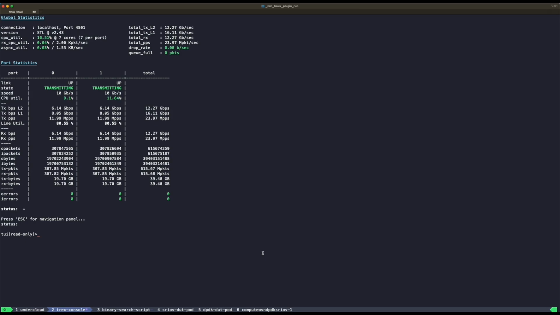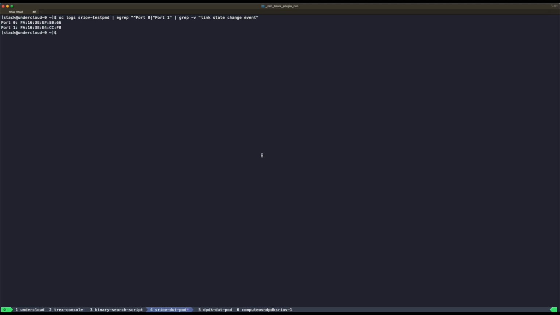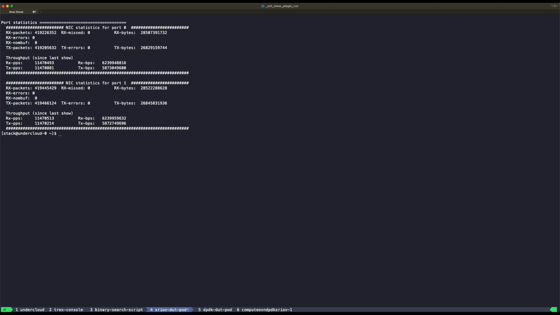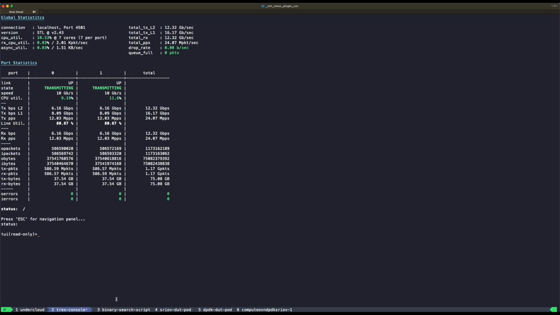Let's also check the testpmd application on the DPDK pod to ensure there are no packet errors. It looks absolutely fine. There are no errors on either the transmit or the receive side. Okay, so it will take around 10 to 50 minutes to complete this test. I'll pause here and return with the results.